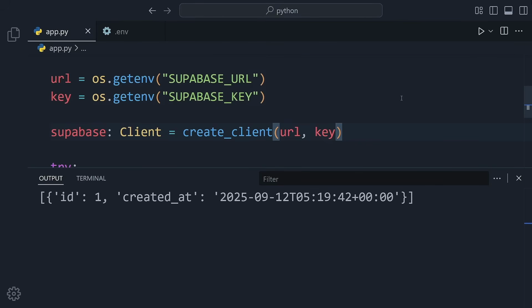That's awesome. We just created a Supabase project, built a database table, inserted data, queried it from Python, and even learned how policies work.